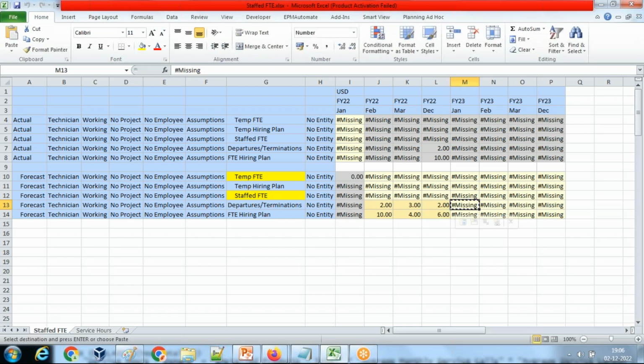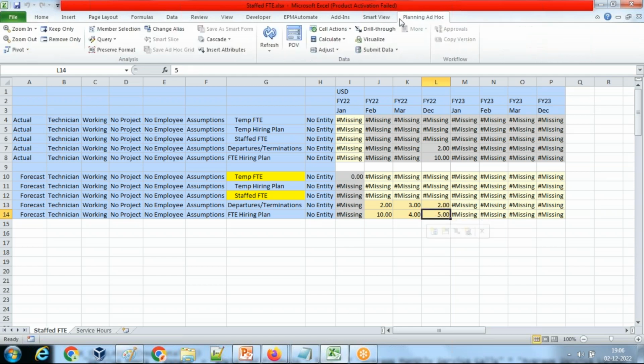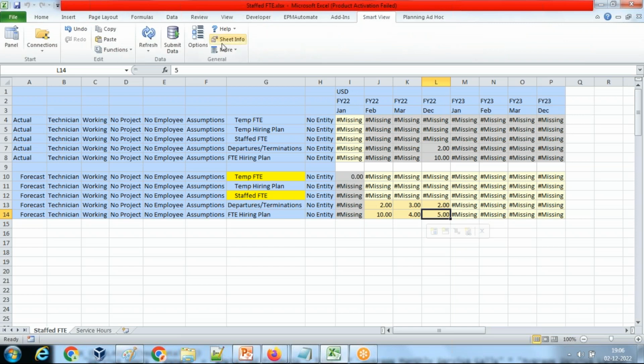Or maybe I take January and February only in the beginning. December will carry forward for next year. So if you wish, you can put values over here, again hiring plan or departure and termination, and this value will carry forward for the next year. I submit this number and run my business rule.